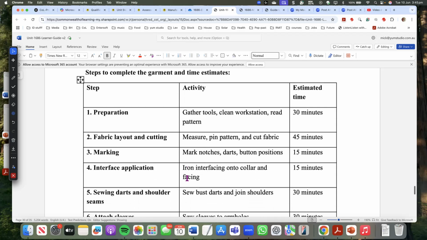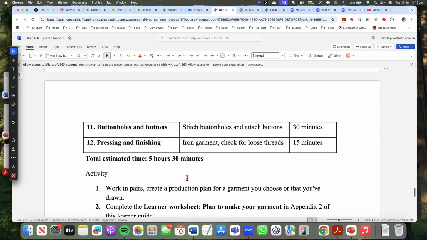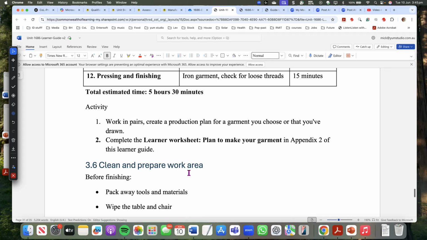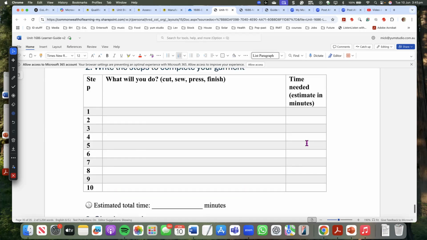Now, I don't know anything about this, but Copilot was fantastic helping with this. I had to change the language a little bit. And then eventually, once they're finished, they create a production plan for a garment they choose. And we've got a worksheet in Appendix 2 for them to create. So if we go down to Appendix 2, you can also create these kinds of things.